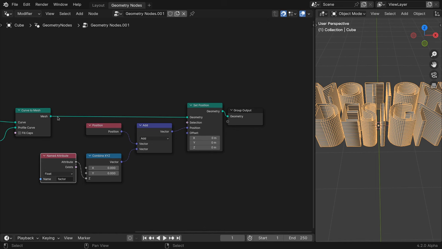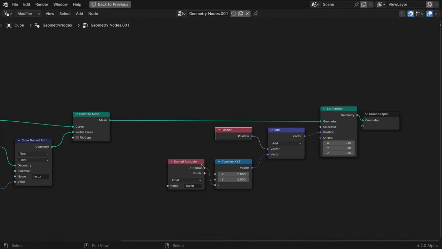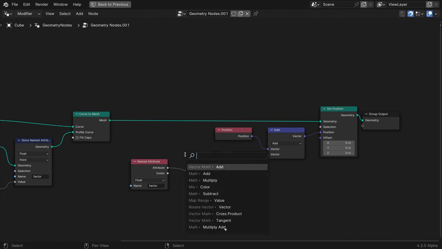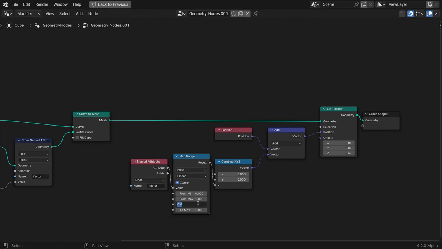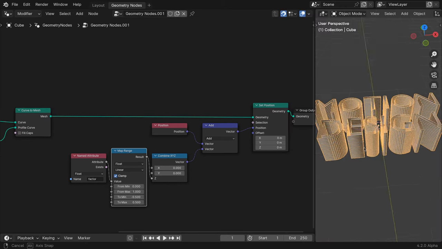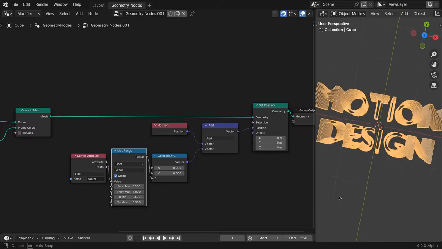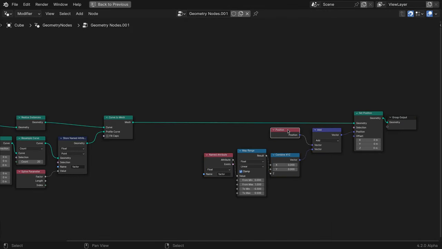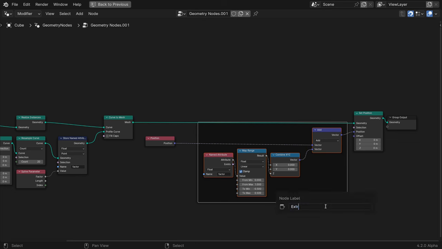The only purpose of the curve to mesh node right now is to generate the grid. We're then taking control of the points and manipulating them ourselves. Use a map range to fit the 0 to 1 factor value to anything you need your extrude thickness to be. We'll animate this value later, but first let's set up other transformation types as well. Frame these nodes and call them extrusion.